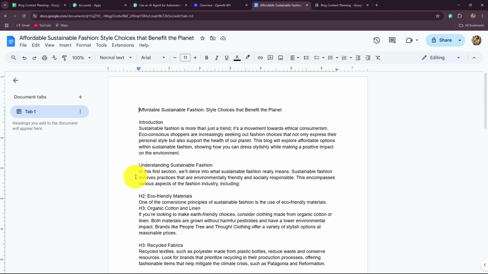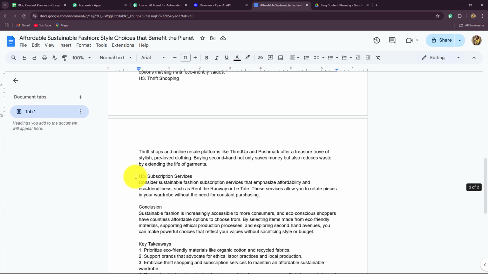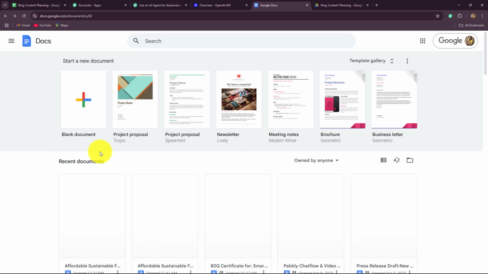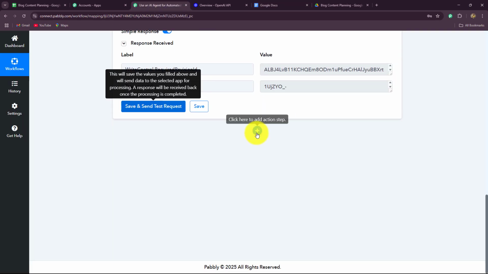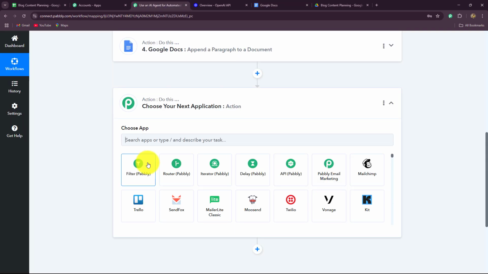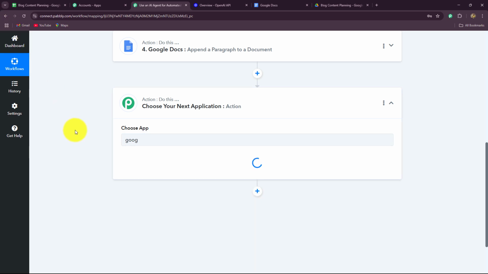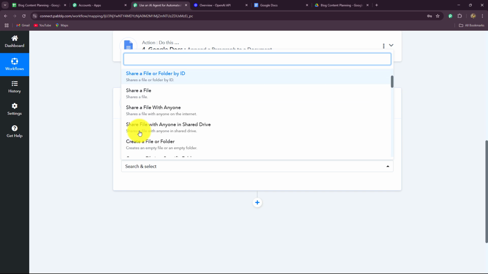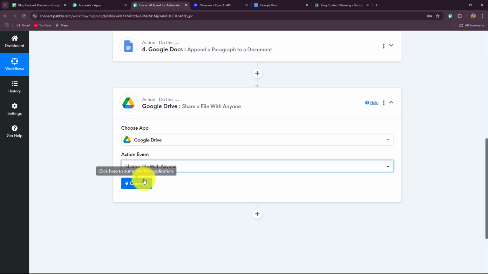I will take you towards my Google Docs, and here you can see that the document is created with the entire content. So now we are going to quickly upload this document in our Google Drive. That will be in the PDF format. So for that, here I'm going to build the connection between Google Drive and Pabbly Connect. Let's select our action application as Google Drive, and here we are going to share a file with anyone. So here we'll select share a file with anyone.